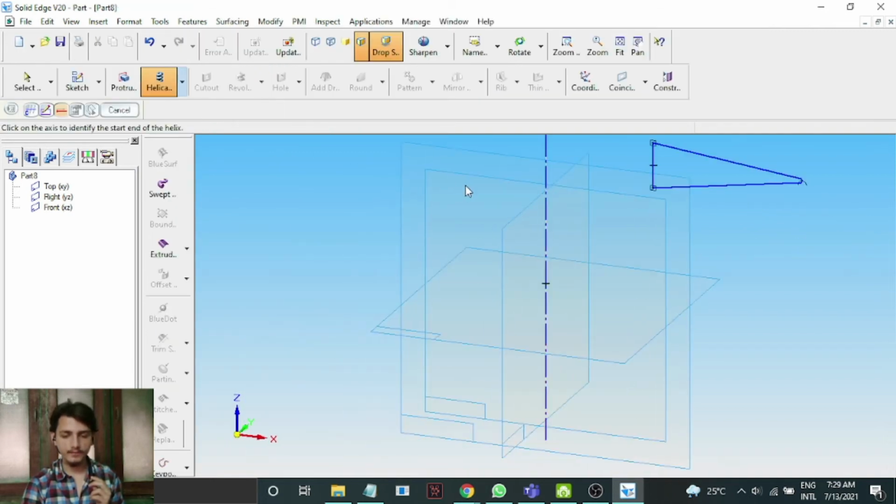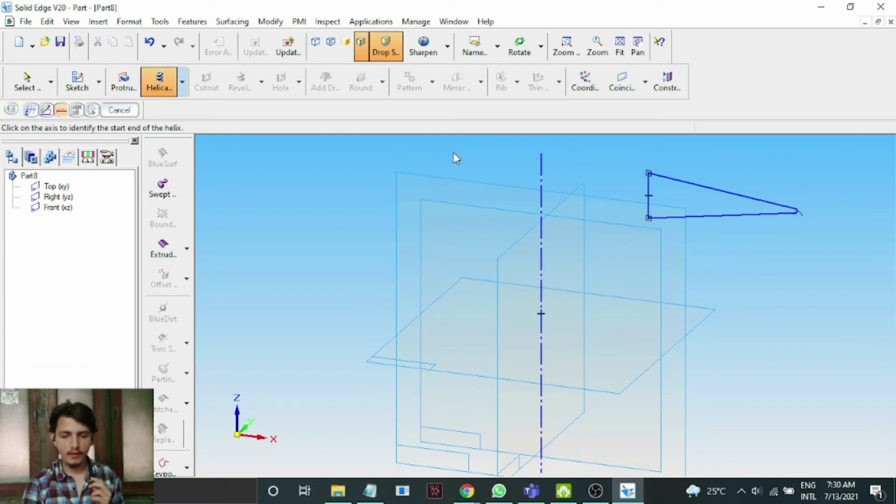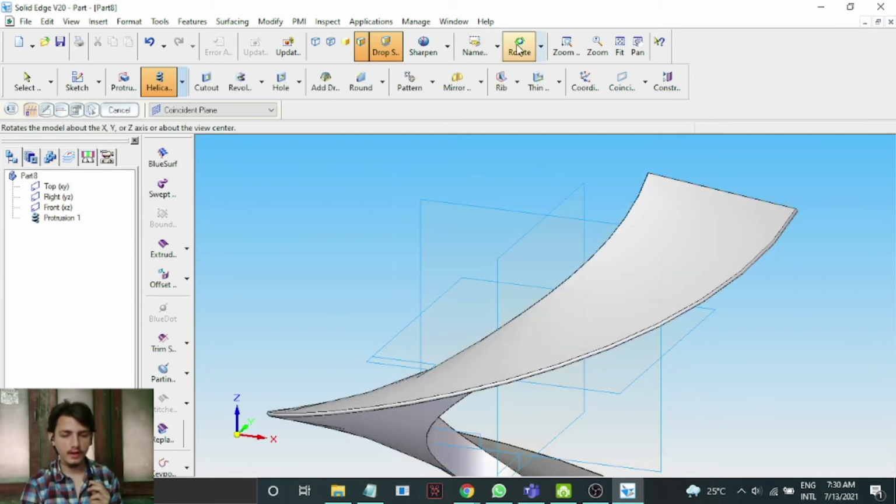Click on return, click on pan to move it a bit. Now I'm going to select this top point. Now I'm going to select the pitch as 2 meters and the number of turns. Okay, I click on next and I click on finish.